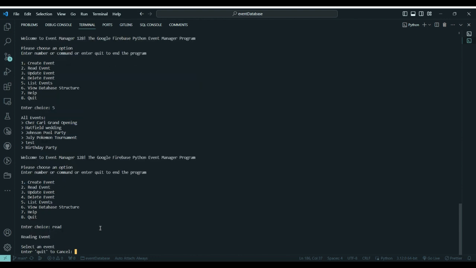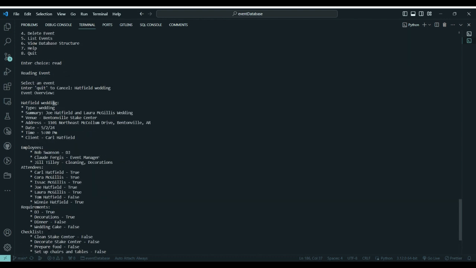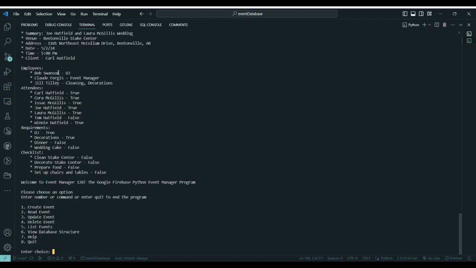To read an event, we can put 2 or read, and then we'll do the Hatfield wedding. As you can see, here's all the information on the Hatfield wedding, the type of the wedding, a summary of it, the venue, which is the actual Bentonville Stake Center. Then the date, the time, the client, this being the groom's father. We have the employees assigned to it, the attendees, who's RSVP'd and who has not, the things required for the event, and a checklist of tasks.